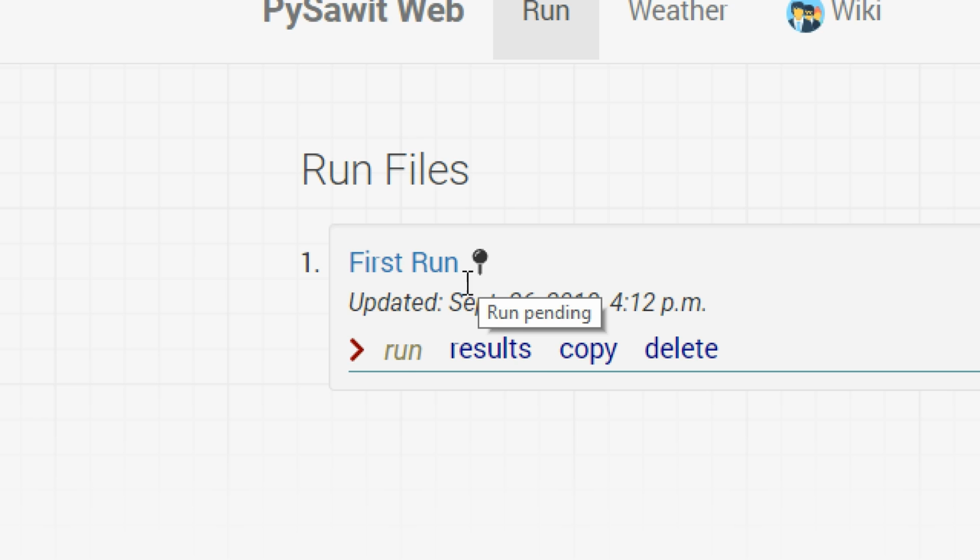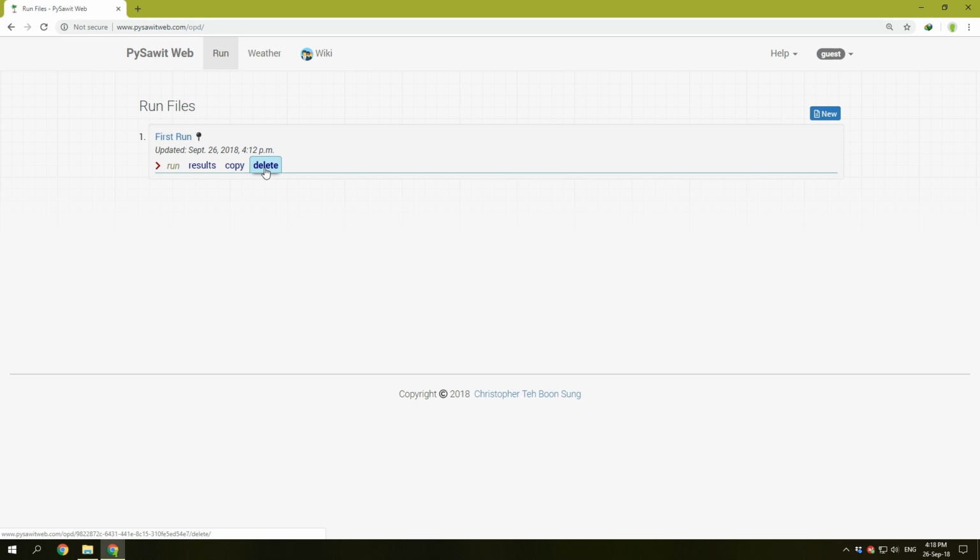to complete its run. And you also notice that the word run, the link, is inactive and grayed out and italic, because we will not be able to put in a second request until the first request is completed. Only then can we request another run. And this is the results. You will click this later to see the results of the model run. This copy is to make a copy of the model input file, and this delete is to delete the model input file. Now what we can do is refresh this page, or we can simply wait.